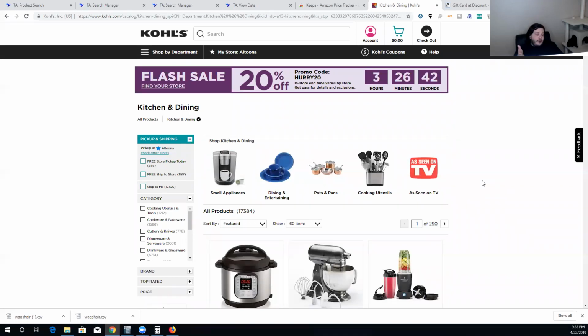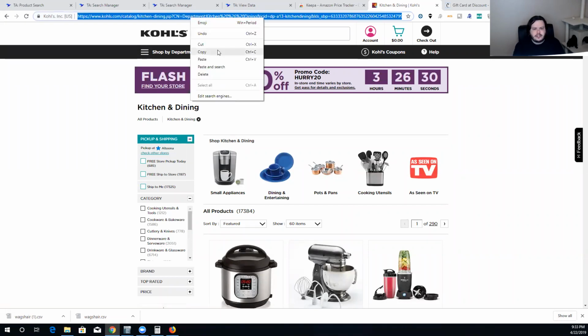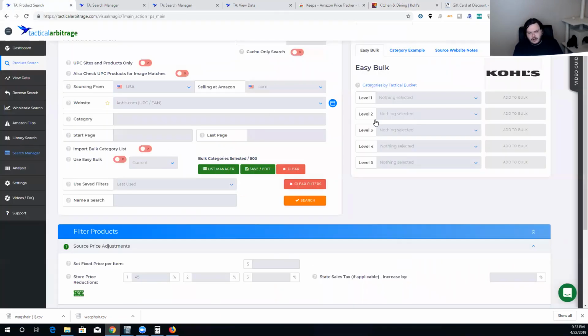So yeah, I'm not going to make a bulk list here, even though probably the best thing to do would be to make a bulk list, because you can see here they have so much stuff. But I've made 2 bulk lists already. I think you guys know how these bulk lists work. So we'll just throw this over into the Tactical Arbitrage search.